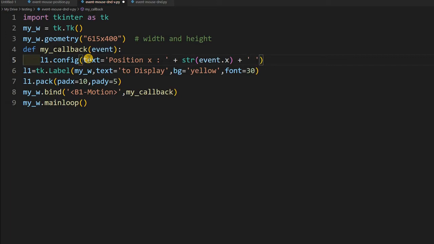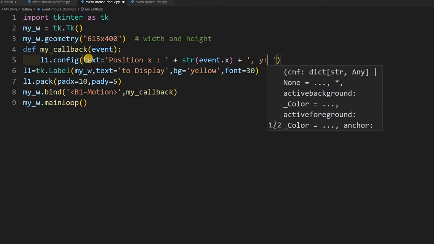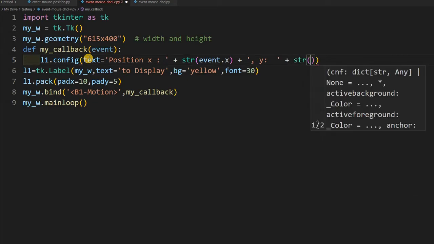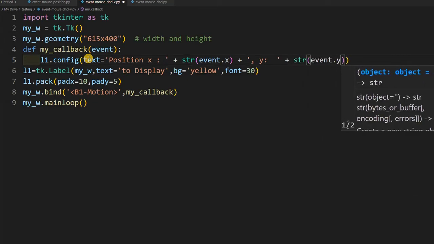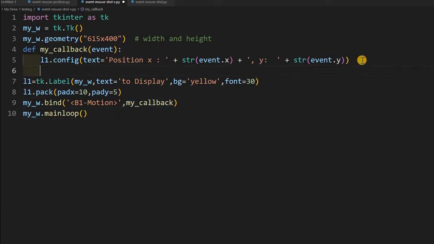Better to give a comma here, and then say y. Now what's the y value? I will say plus str again event.y. That's all. So we are just reading, anytime the mouse is in motion, or when the left button is pressed and mouse is moving, this function is called. Here it is. Let me just give a gap. Okay, so now the label text I am configuring every time and displaying the event X and event Y here. So I'm just saving this.